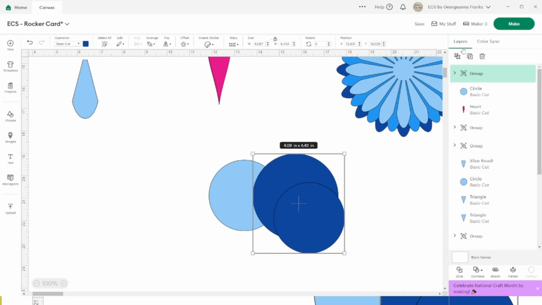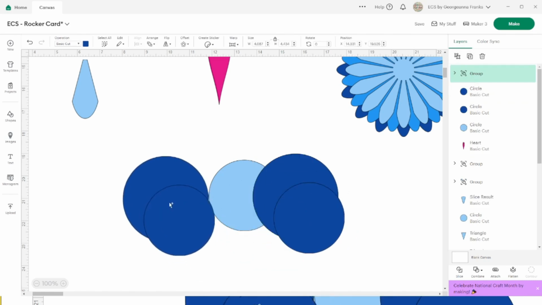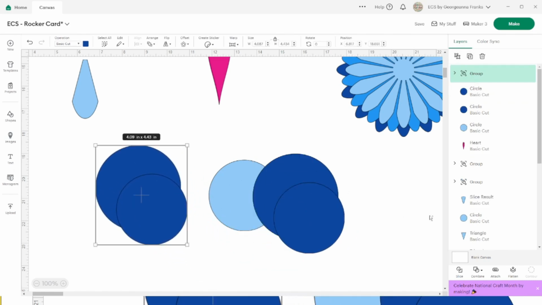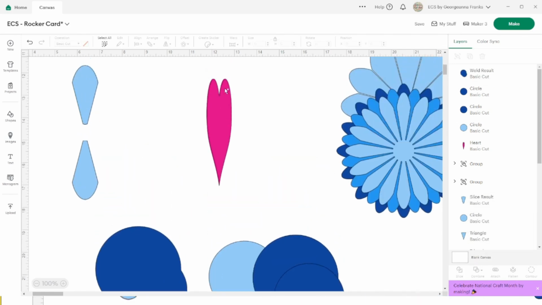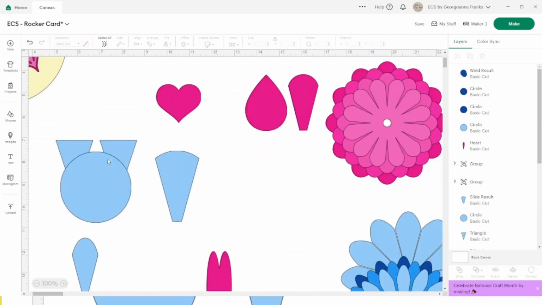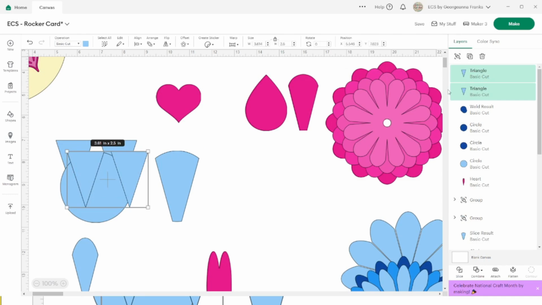Plus, I want to copy, and then we can group them. And let's go ahead and just combine them real quick, or weld. And let's see if we can grab these. I'm going to group those, and we'll move those down.